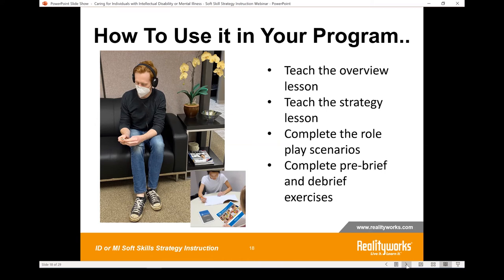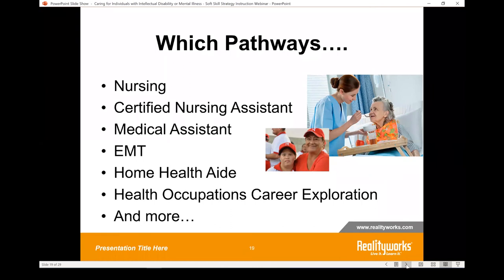So you could complete one scenario for each class period, with each group completing the same one, or if you wished, you could assign each pair or small group a different scenario for each type of condition. So with 10 of them available, you've got a lot of different flexibility and ways that you could deploy those. So this is appropriate for use in a variety of different health science pathway programs.